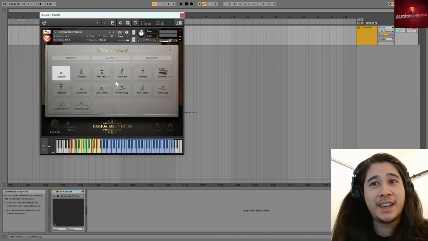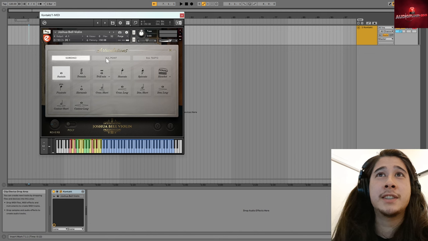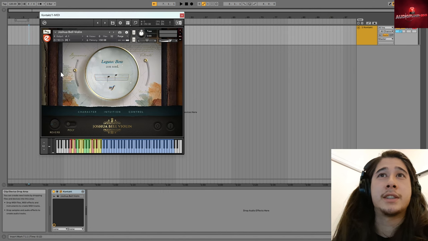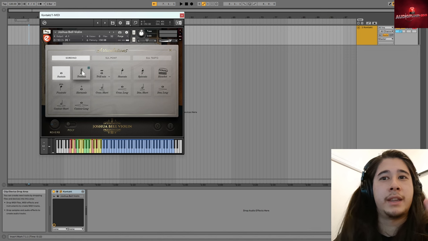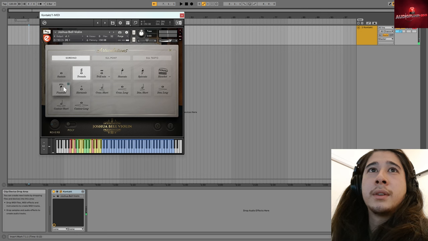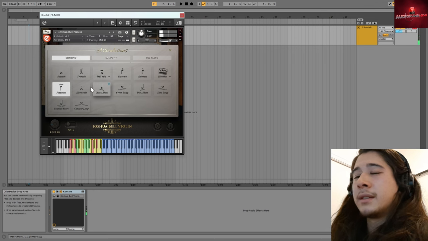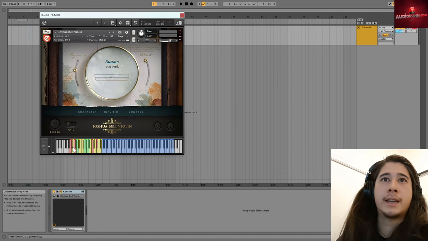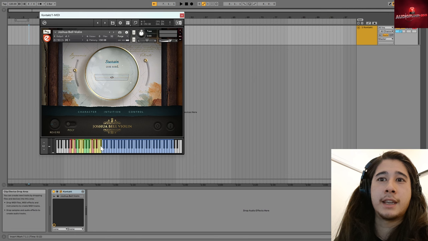If you click on the central sphere here, you can see this list of articulations. There's a couple of different menus here as well. Oh, took a minute to load there for some reason, but there you go. So you have the sul pont and sul tasto variations as well. So the sustain is sort of the default, but then if you want to turn on the tremolo, for example, or the pizzicato, we'll put it back onto the sustain, and these are also all accessible from these keys in the lower registers.